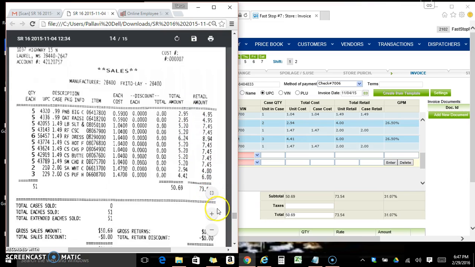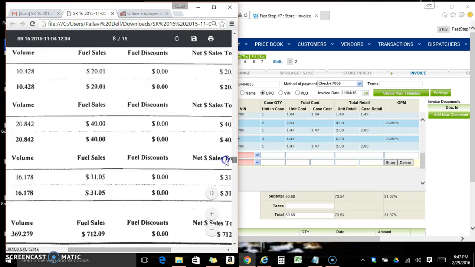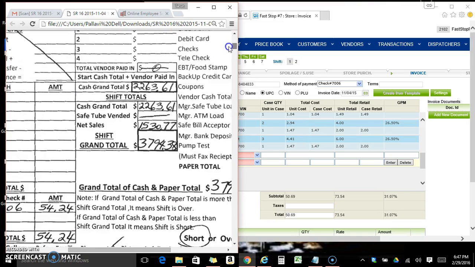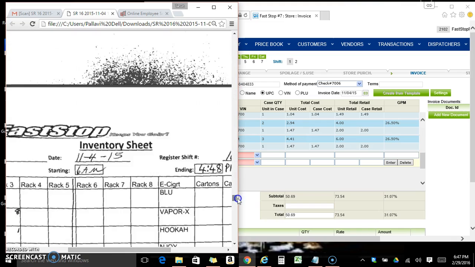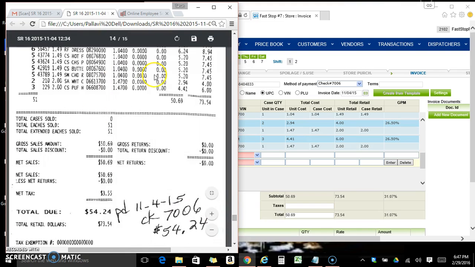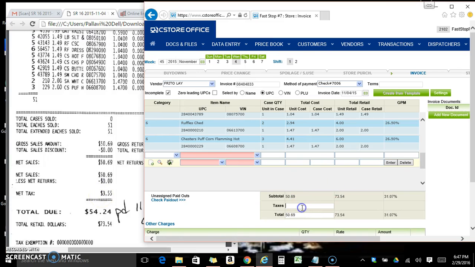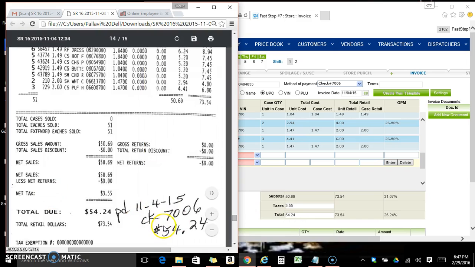But if you look, what we paid to the vendor was 5424. So we're gonna come back. So what they have this time, okay, so they have charged us the tax 355. So what we're gonna do, we're gonna add in the tax button 355, and it came to be 5424, which we paid the vendor by check 7006.